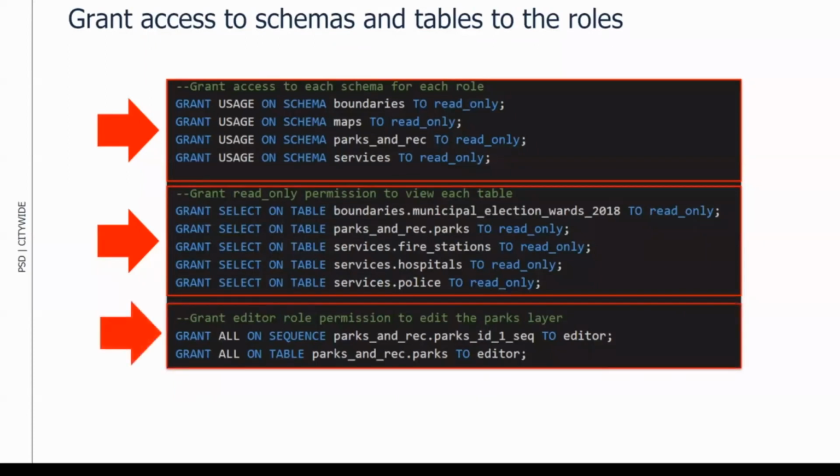But then I would also have one table, let's say the parks table, and I would grant all on the sequence to the editor. The editor needs access to the sequence to add new rows to that table. And then I'd grant all on the table also to the editor so that they could edit it, create rows, add, delete, truncate, whatever they want to do.